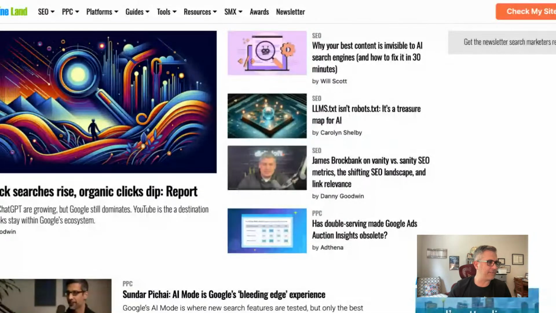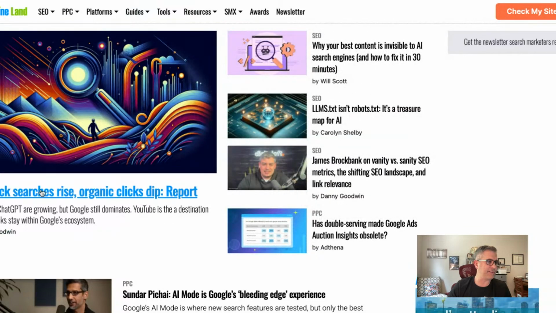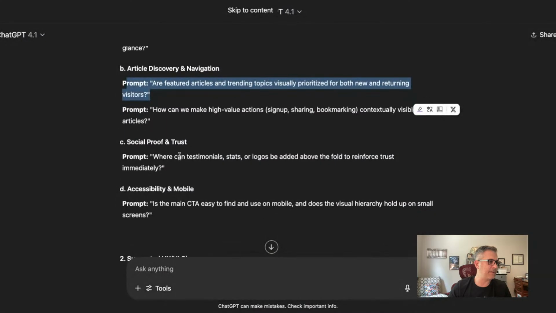Here, article discovery. This is always a big issue for a news site. Are feature articles and trending topics prioritized for both new and returning visitors? No, they're not. And that's a hell of a suggestion, right? In theory, if you're reading Search Engine Land and you've already read this article, for example, why would we show it to you again? Just as an example, criticize our own website.